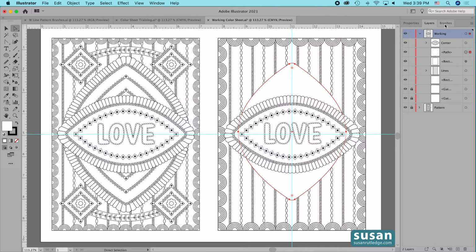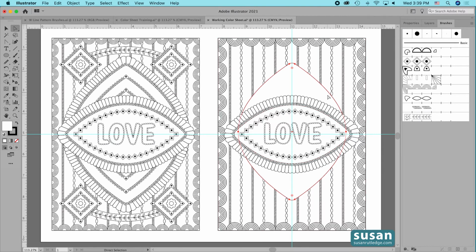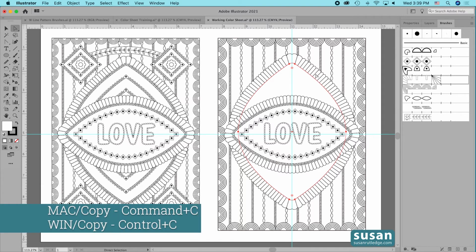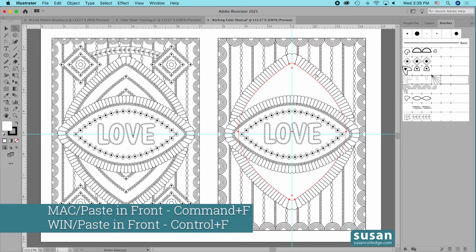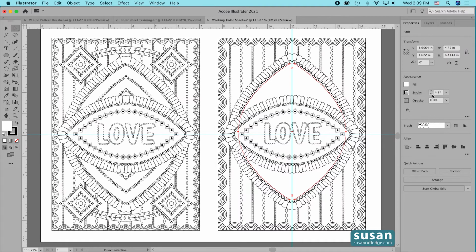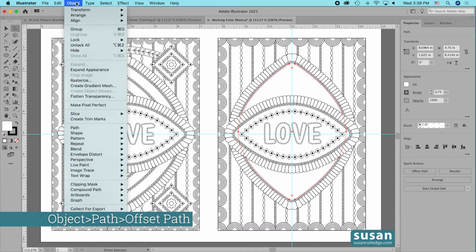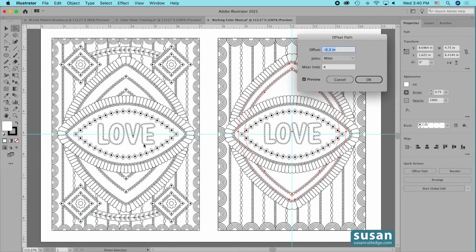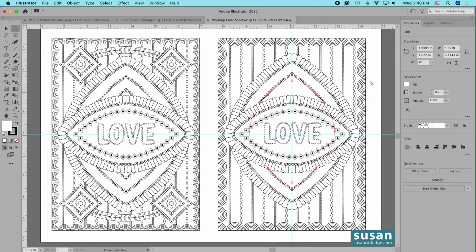Then I'll come over to the Brushes panel, and we're going to add the same pattern brushes to this. So we'll first select this larger one and then copy it, keyboard shortcut Command C, and then paste in front, keyboard shortcut Command F, and choose this pattern brush and come to the Properties panel and change that to 0.75. And then with our second pattern brush selected, I'll come up to Object, Path, Offset Path, and we're going to offset this minus 0.5 inches and say OK.